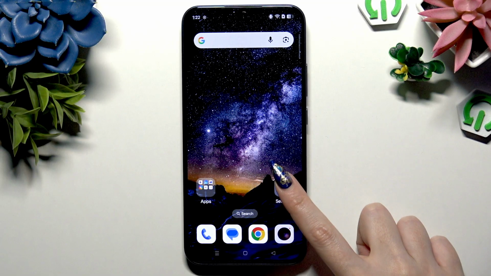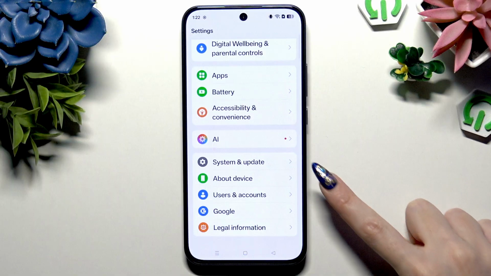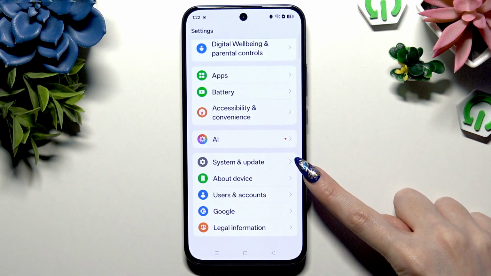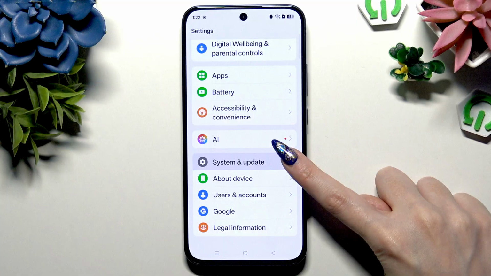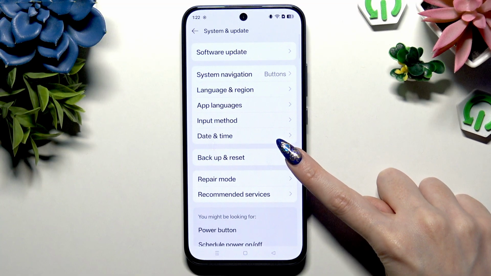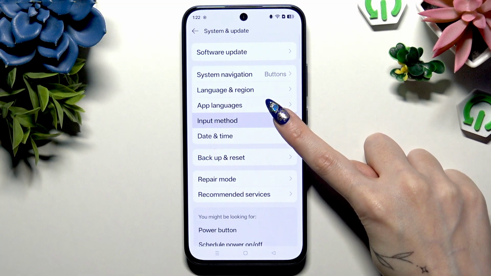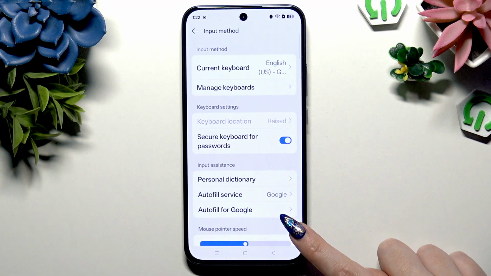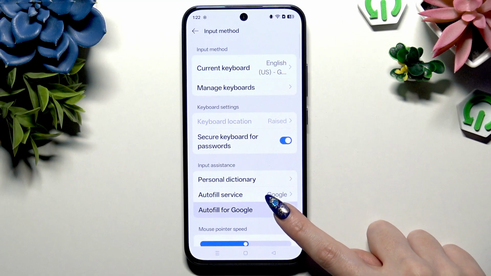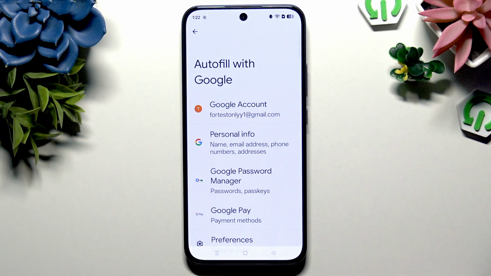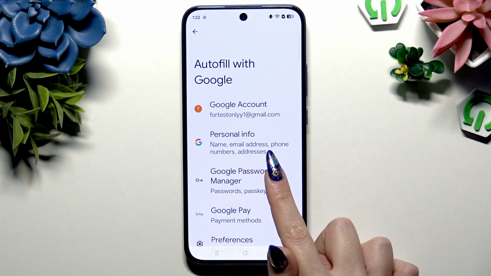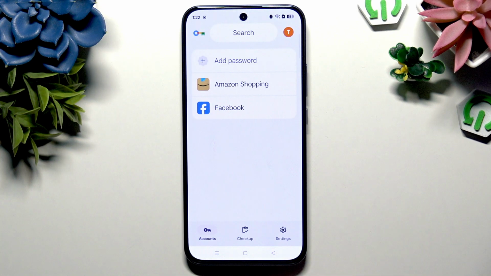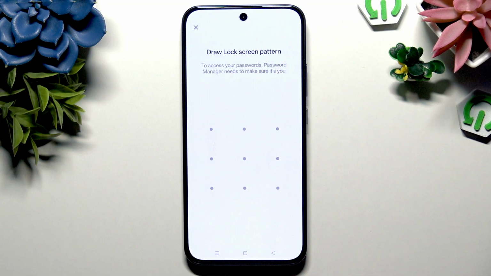Start by opening Settings and scrolling all the way down to hit System and Update. Now tap on Input Method and then Autofill for Google. Now just click on Google Password Manager and tap on any password you wanna edit.